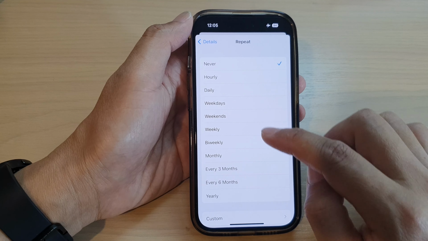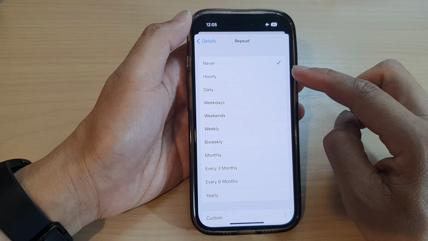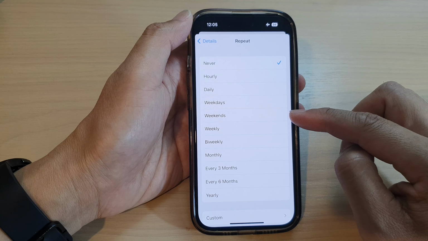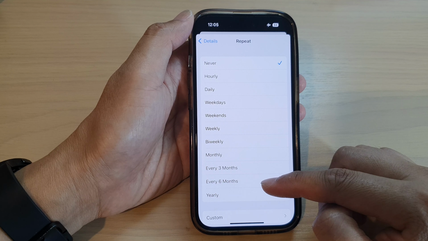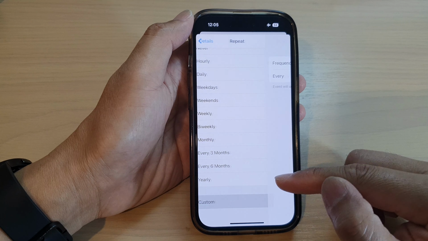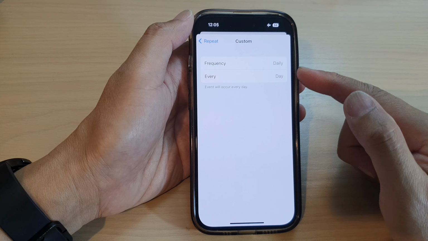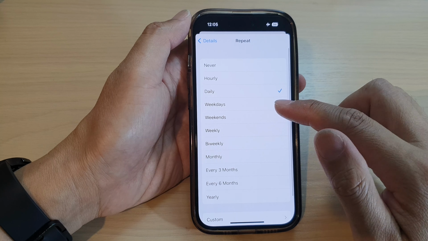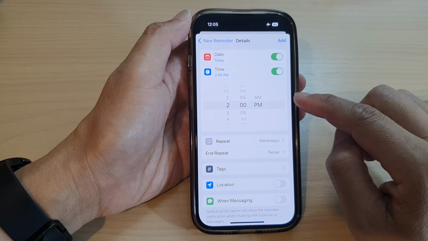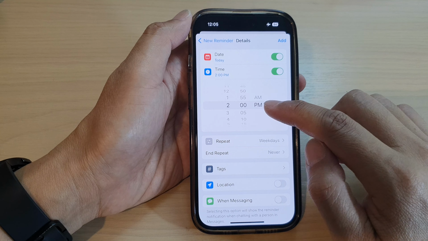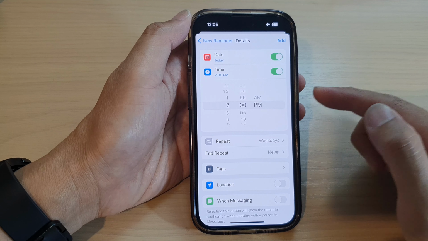So tap on repeat, and here you can choose repeat hourly, daily, weekdays, weekends, weekly, once a month, every 3 months, every 6 months, yearly, or you can even set a custom frequency. And that's it. So now I'm going to choose weekdays. So every weekday from 2 p.m. it will remind me of doing something.